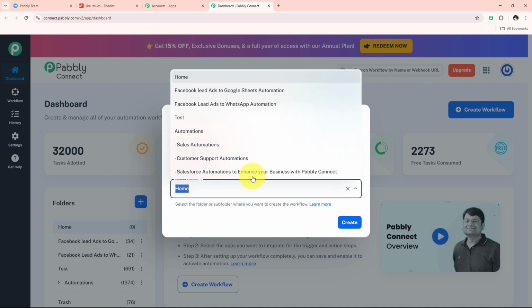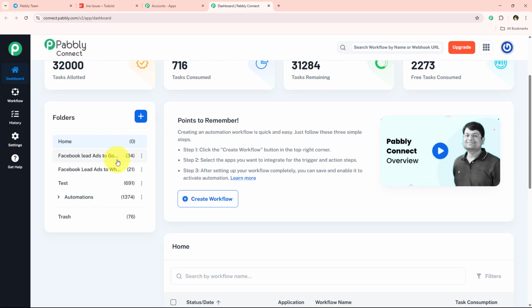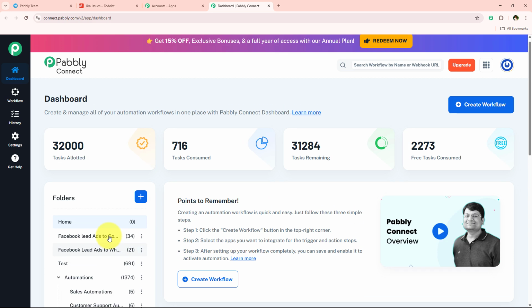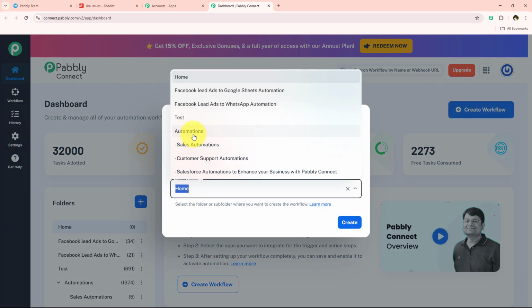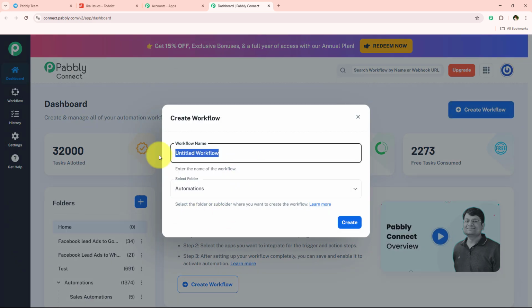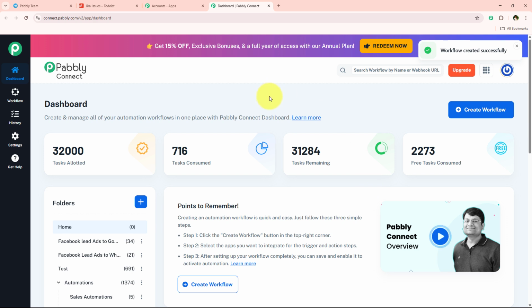So over here I want to save the workflow in this folder which says automations, and on my dashboard you can see multiple folders which I have already created in which I save my workflows. So if you also want to create a new folder, you can go towards this create new folder button and create your own. I have already created mine, so I'm just going to save my workflow in this automations, and now I'm just going to name my workflow as this create Todoist task from Telegram messages using AI agent. And then we are simply going to click on this button which says create.